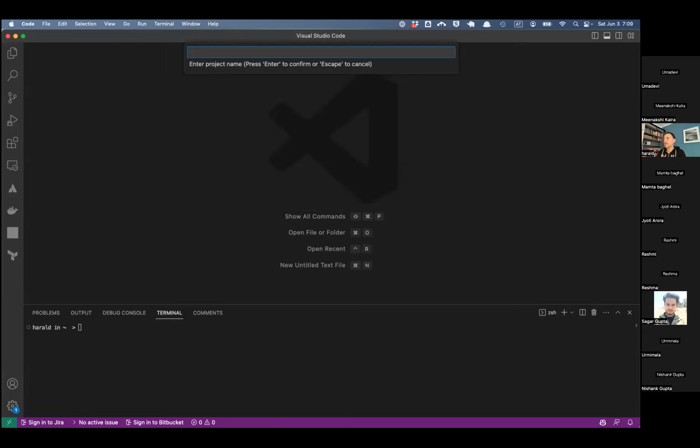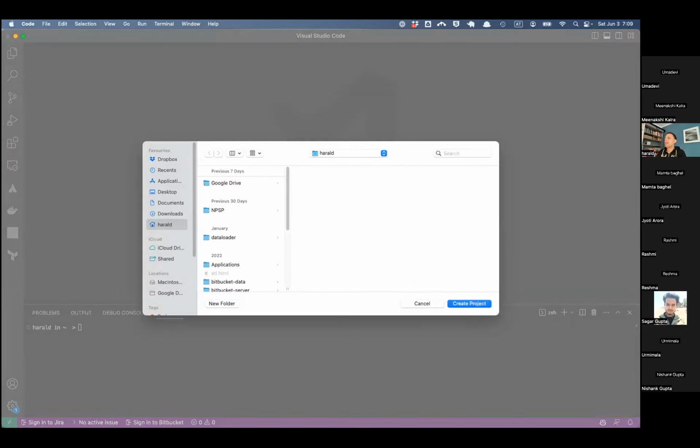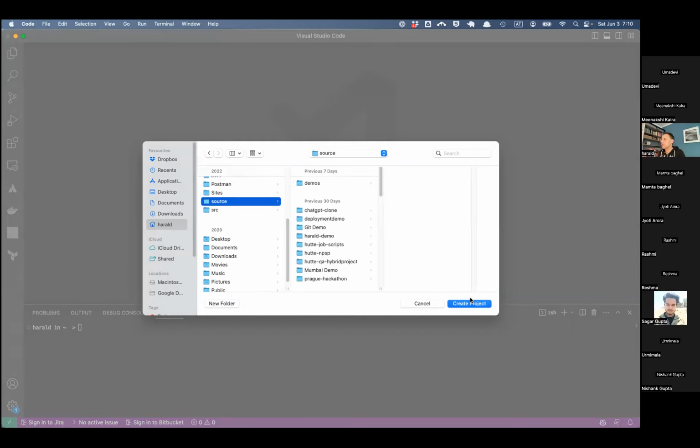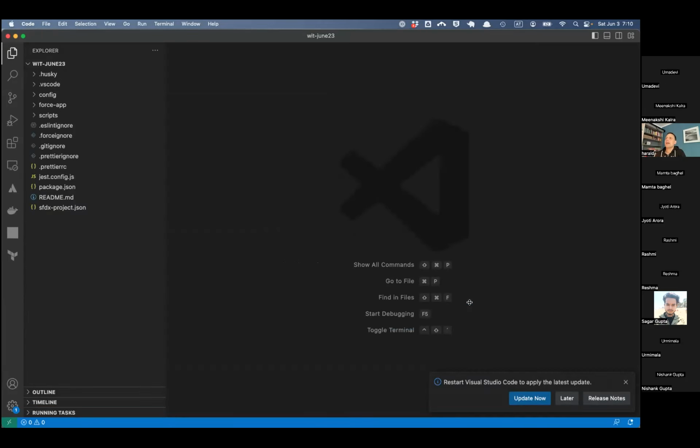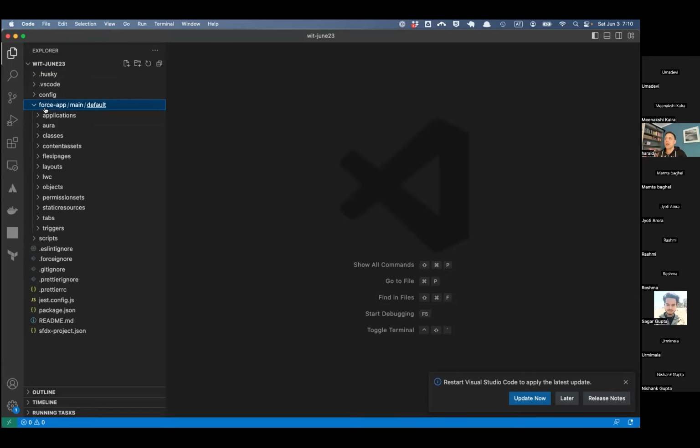I'll give it a name. I'll call it June 23. And then it will ask me where to store that. So I have a directory called stores where I store different projects. So yeah, that's it. We have a local SFDX project now. It follows the typical structure of SFDX projects, storing metadata in a directory called force-app. You can see here the typical, probably familiar structure of metadata.